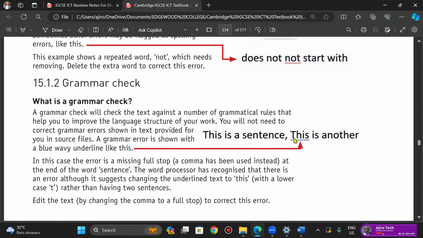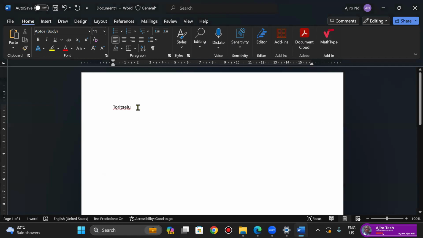So this is a grammatical check. This helps you to check and say, okay, this should be this. It's important. The word processor will recognize that there's an error, and it will suggest the change. In this case, let's do it practically. Let's type: this is a sentence. This is another. Okay, let's stop here and see what happens.